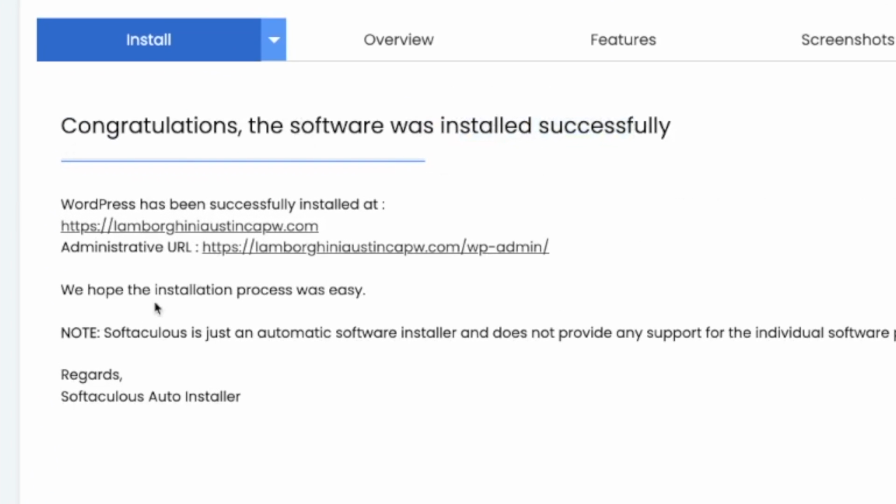Now, under all of this stuff, it's actually going to give you something really important, and that's the administrative URL right here. Now, this paired with your username and password is what you're going to use to log into your website every single time. So the way that you would log into your website is you're going to take this URL and open it up on a new tab, and then it's going to bring you to a login screen, and you log in with your username and password. So it's really easy to remember.